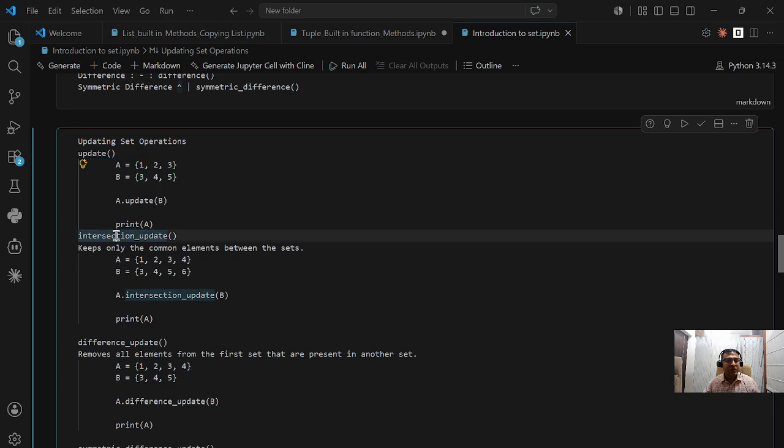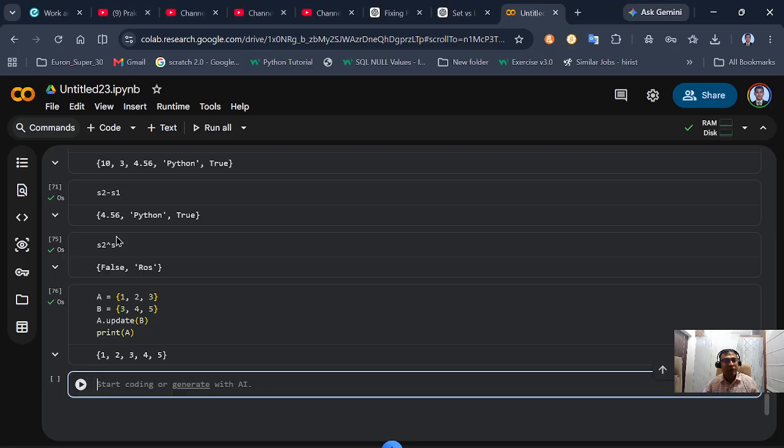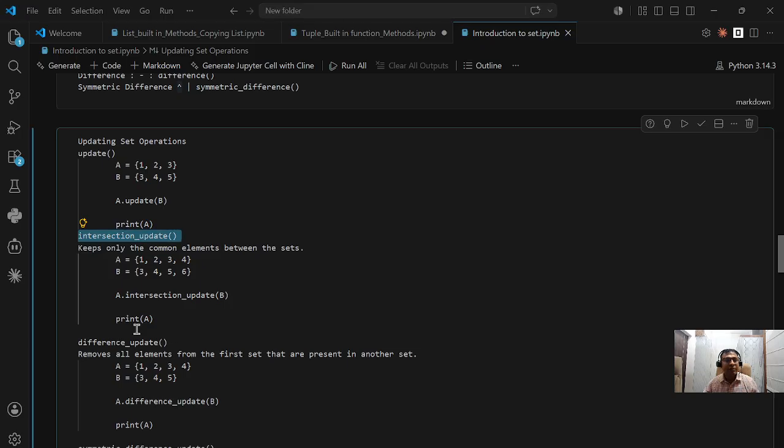Now we will check what happens with the intersection update. There is set A and there is set B. In the intersection update, it will keep only the common elements between both the sets. Meaning I am finding the intersection of both the sets, so all the elements which are not common will be removed.